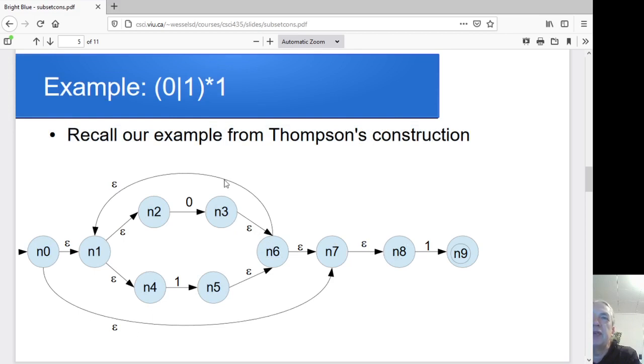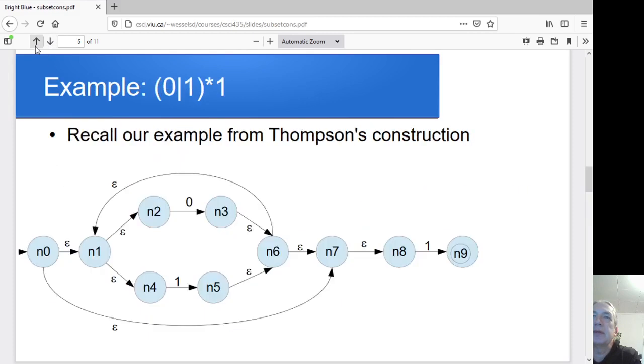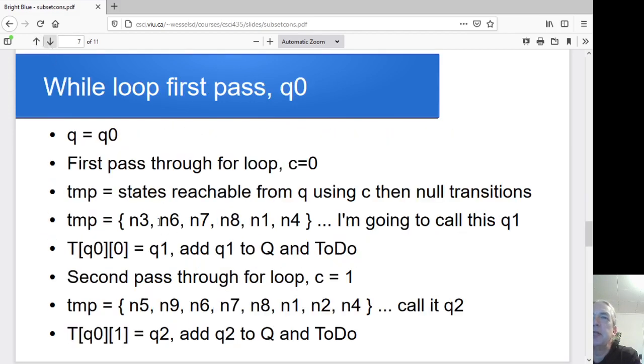And I can also get to N1, which means I can get to N2, which means I can get to N4. So 1, 2, 3, 4, 6, 7, and 8 looks like my list. So I left 2 out of that list. I could actually get to 2. Yeah, 2 should be in there. Okay, so this should actually be N3, N6, N7, N8, N1, N2, and N4 will be my Q1.